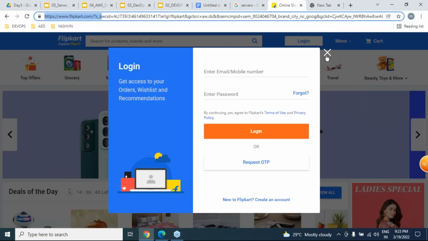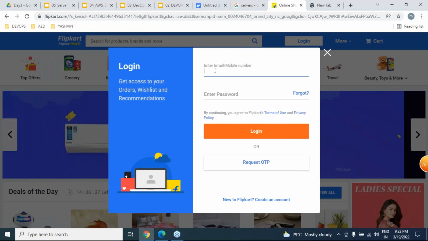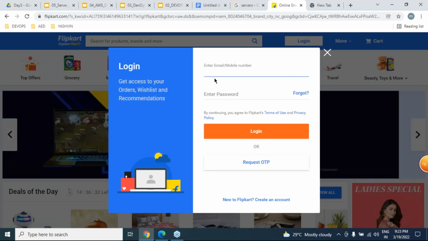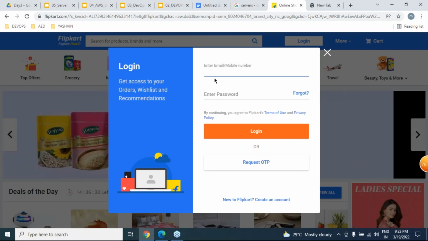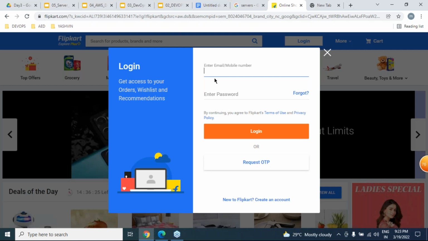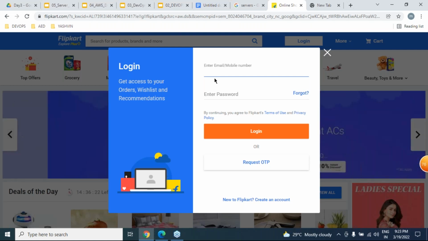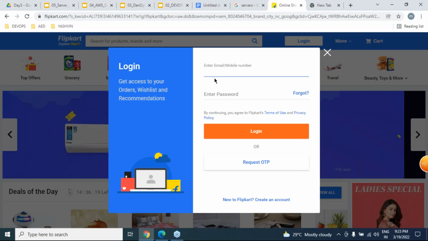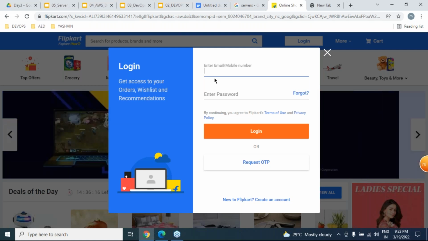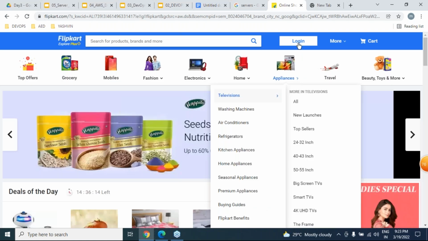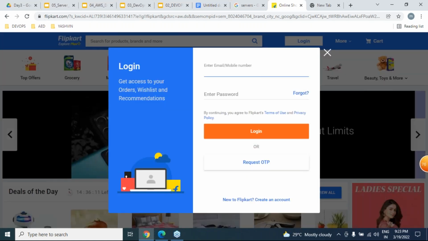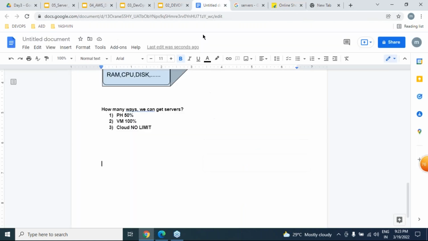How many customers do we have here? How many customers can log in at a time? Can you guess, in a Flipkart server, how many customers are there right now? Even Flipkart people can't decide. No, it is not possible, guys. If customers are increasing, servers should increase. If customers are decreasing, servers should also decrease.